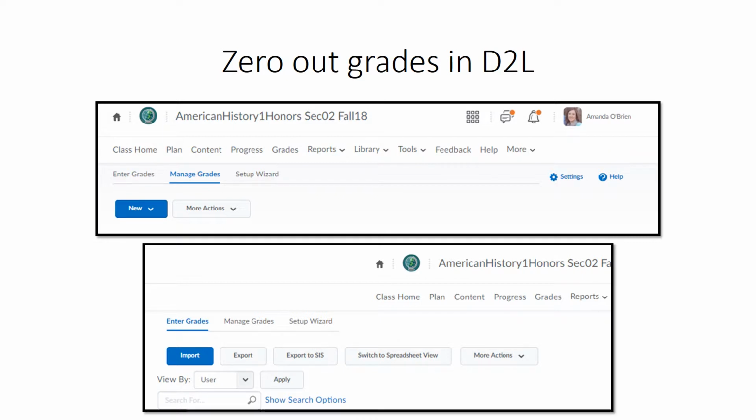So here's how you do it. First thing you need to do is go up to the grades menu in your OHS and choose enter grades. When you're in the enter grades, the first time you go into this tab, you have to click this button right here to switch it to spreadsheet view. This is something you only need to do the first time though.